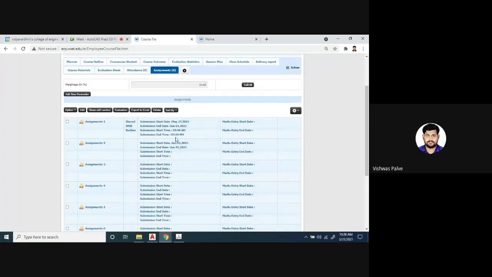Assignments you have to upload the day before the deadline on the ERP, because after that you won't be able to upload the assignment. This is final. You won't be able to upload the assignment, right? So you have to upload it well before that.